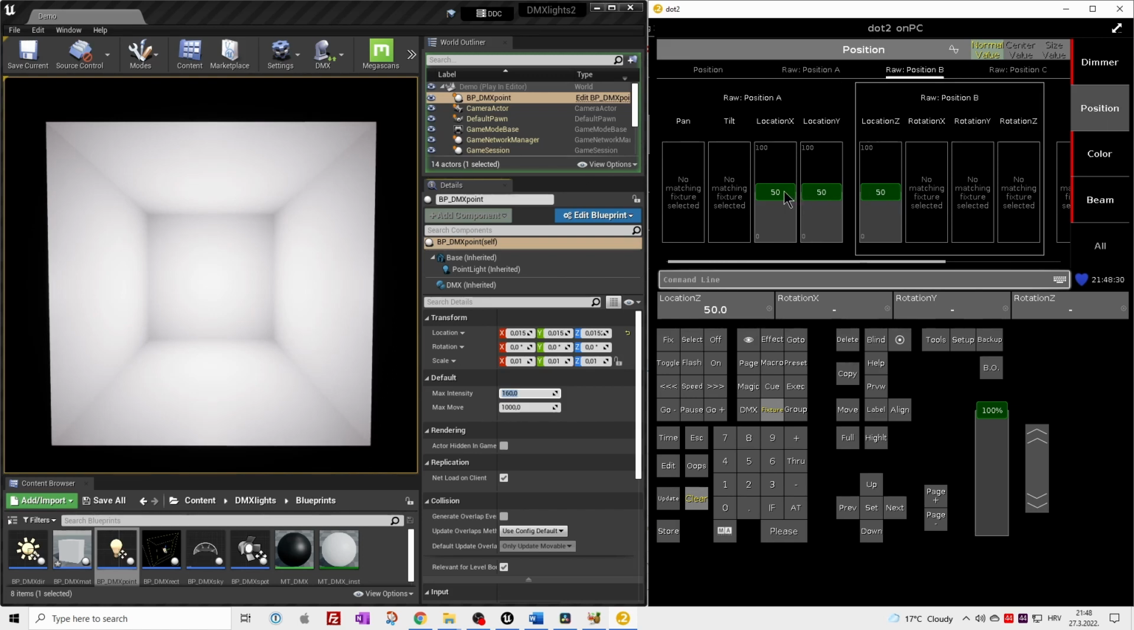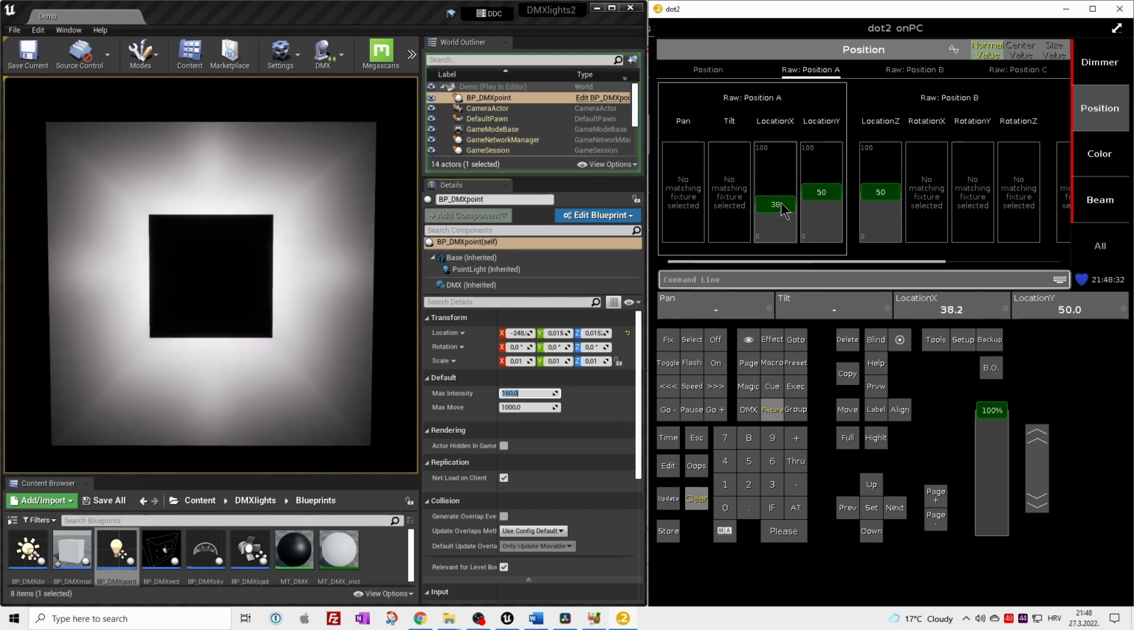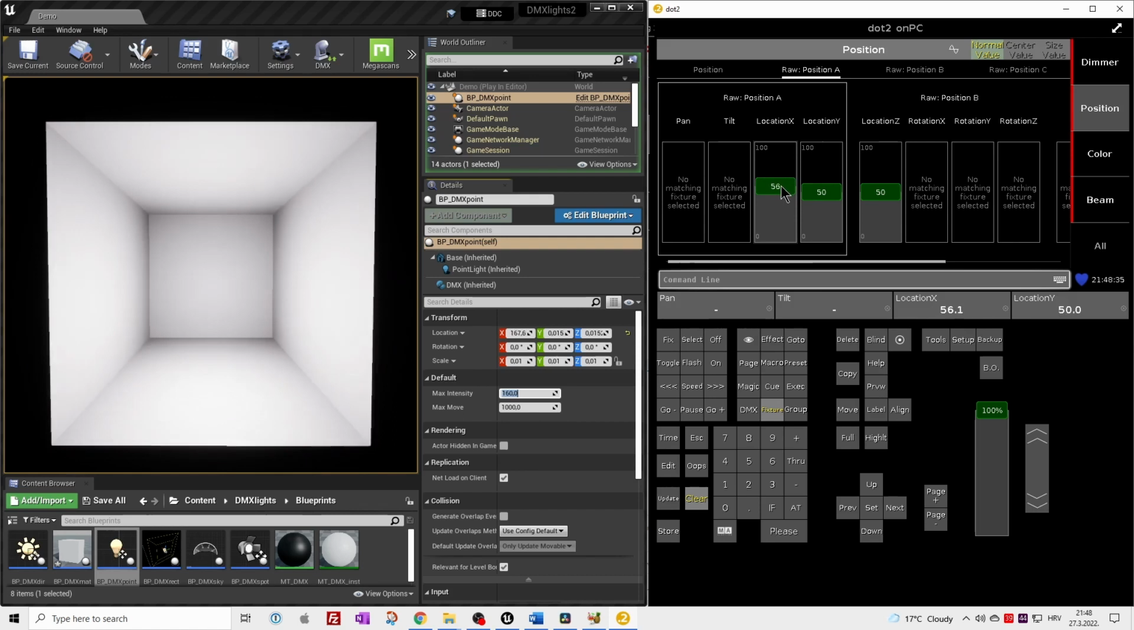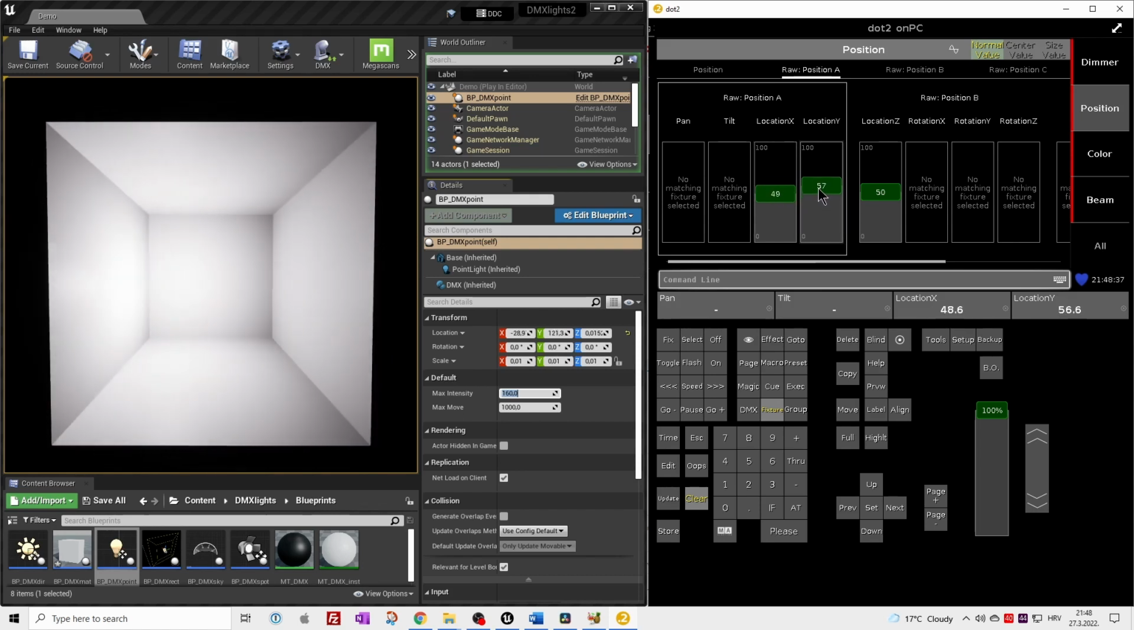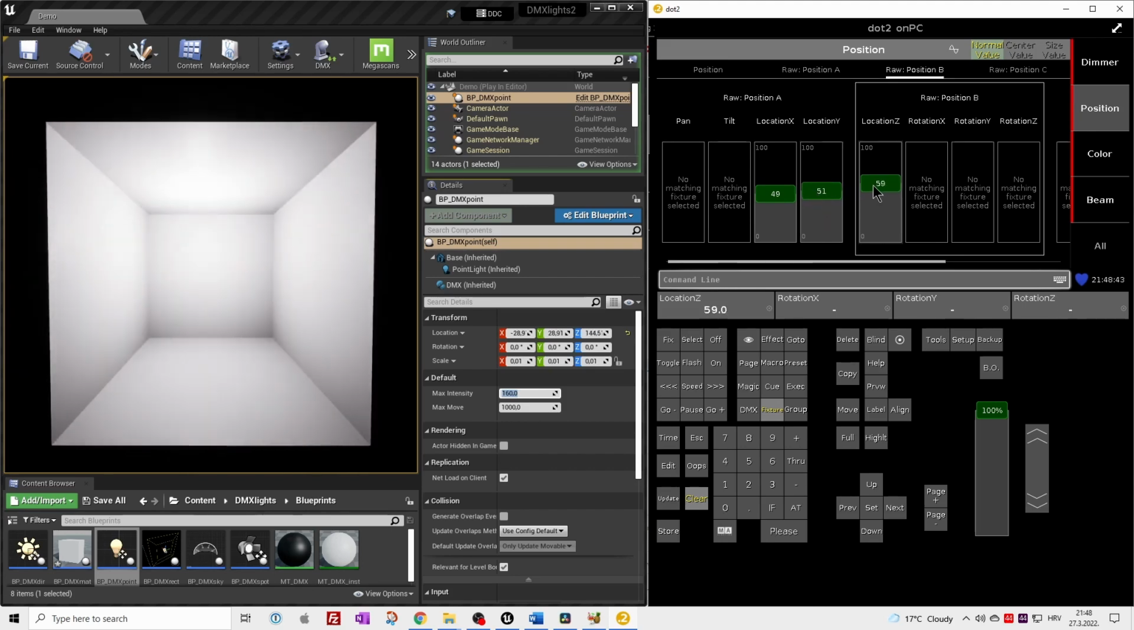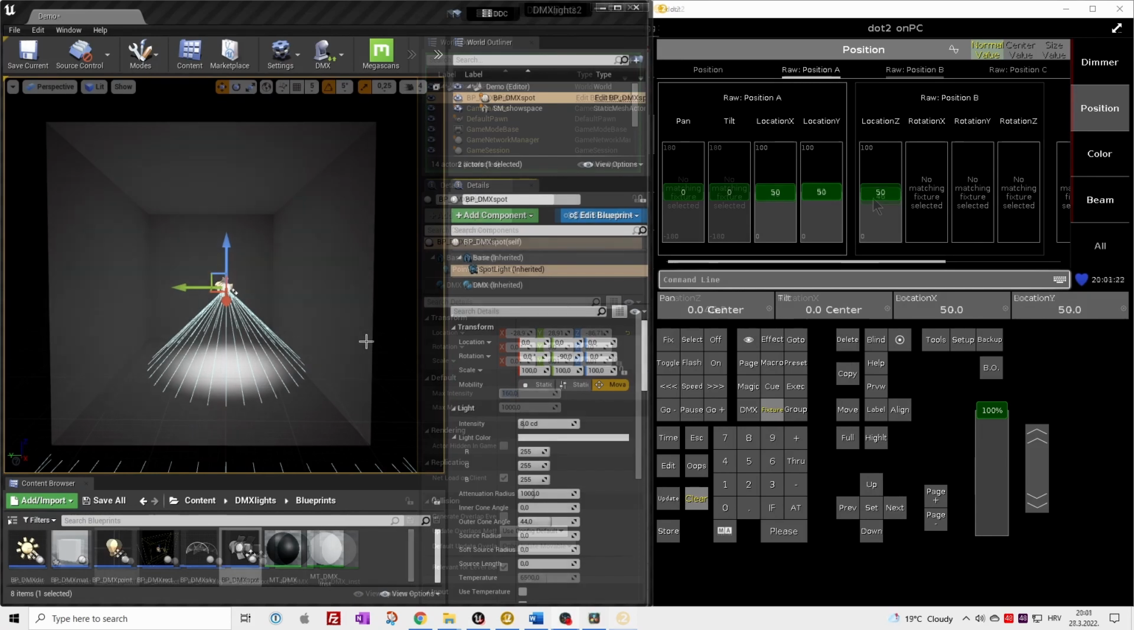The location of all DMX fixtures can be controlled through the location X, location Y, and location Z parameters in the position group. Maximum displacement is 1000 units by default, and can be changed in the default section of the Details tab.